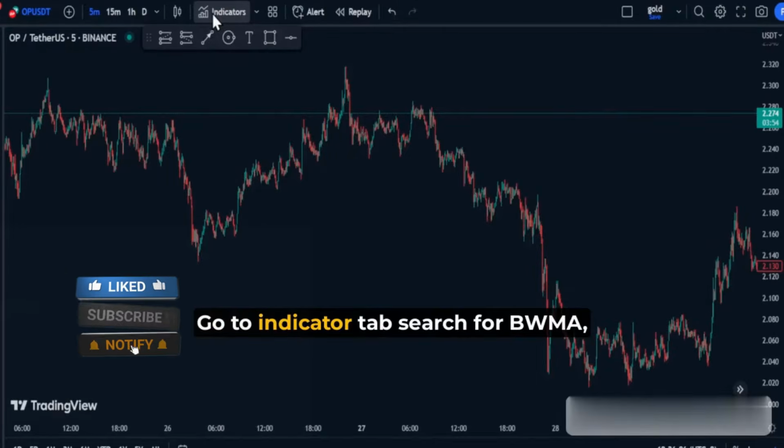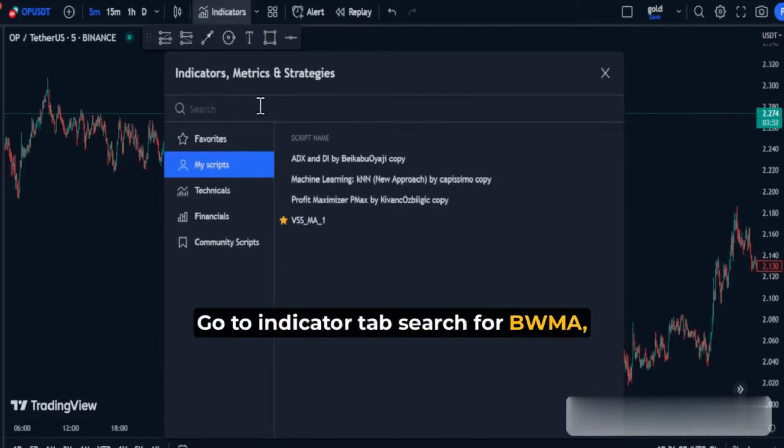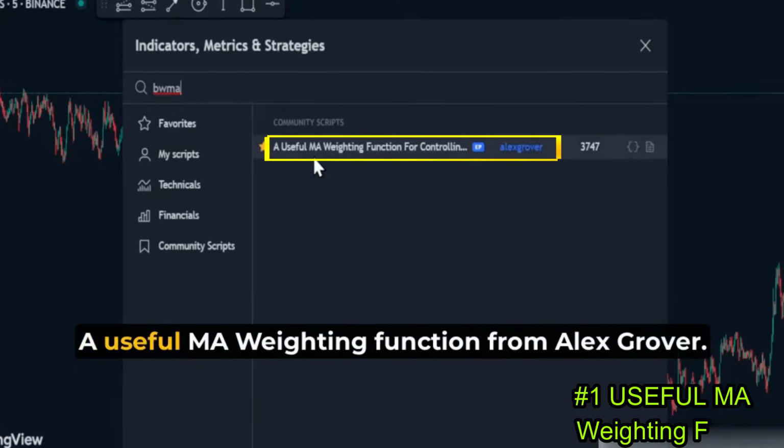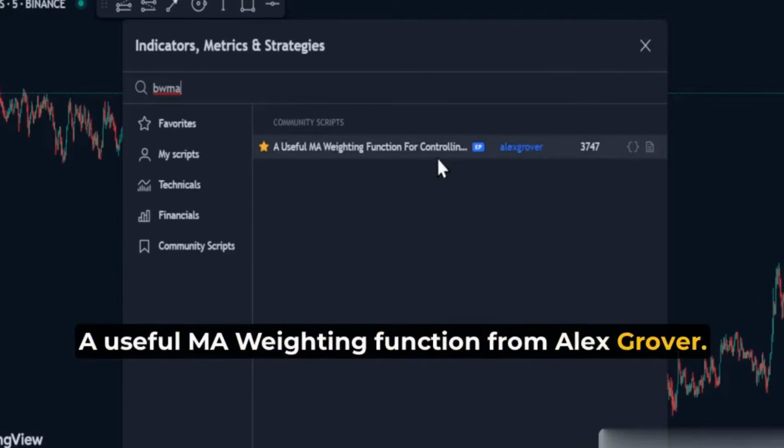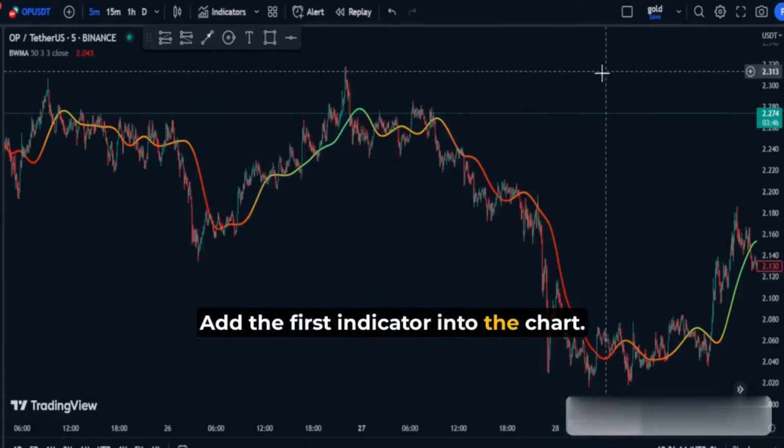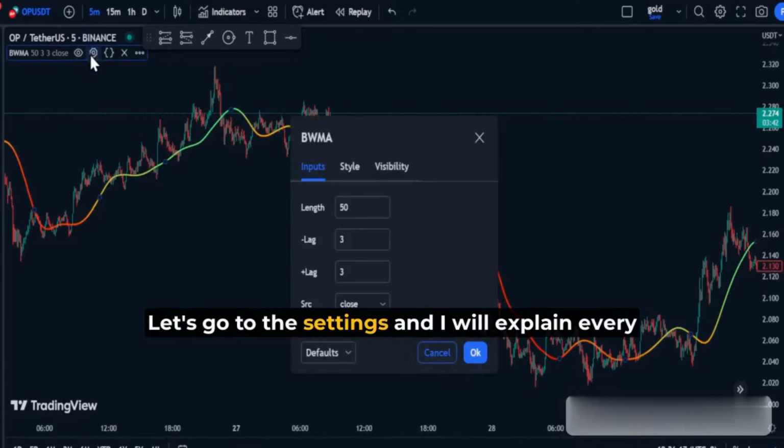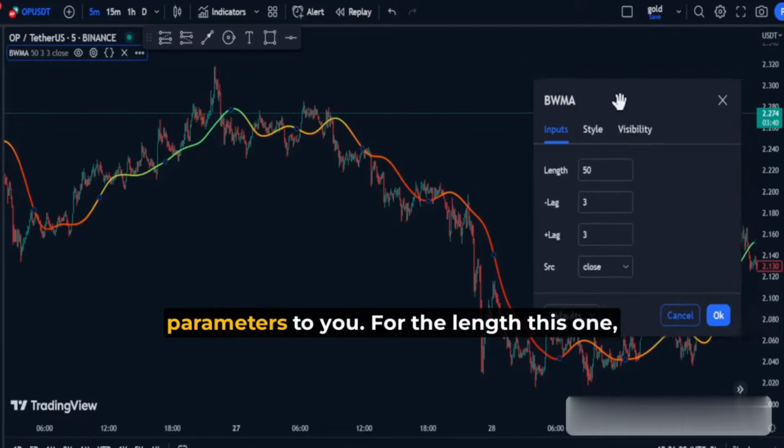Go to the indicator tab, search for BWMA, a useful MA weighting function from Alex Brewer. Add the first indicator into the chart. Let's go to the settings and I will explain every parameter to you.